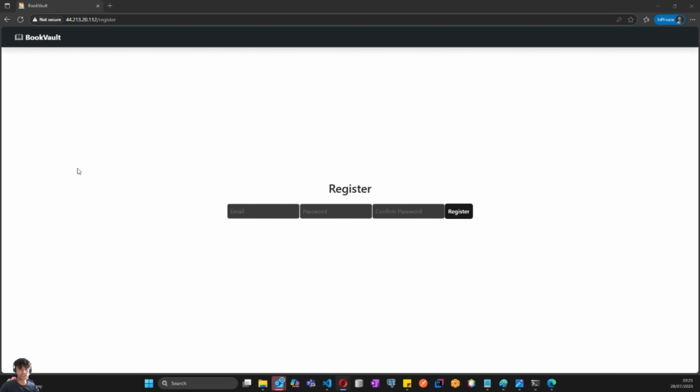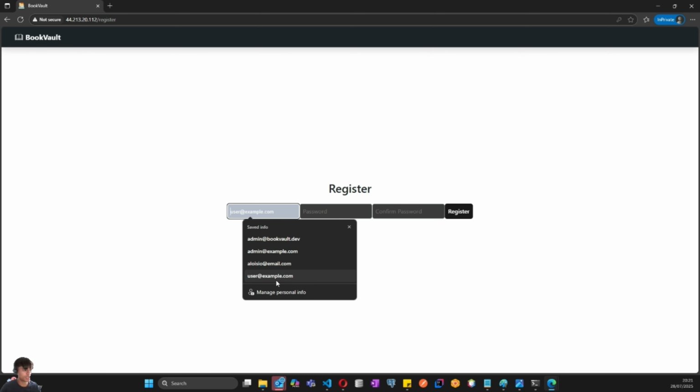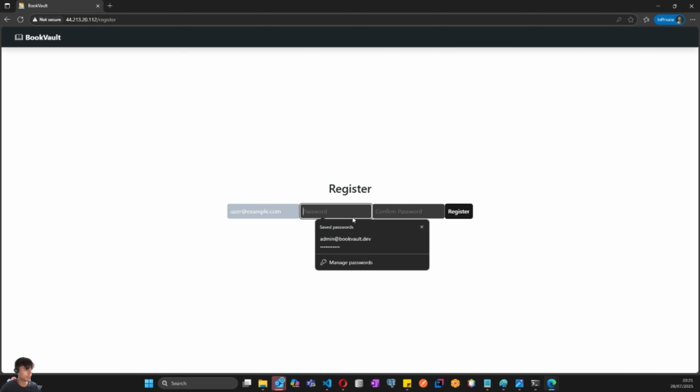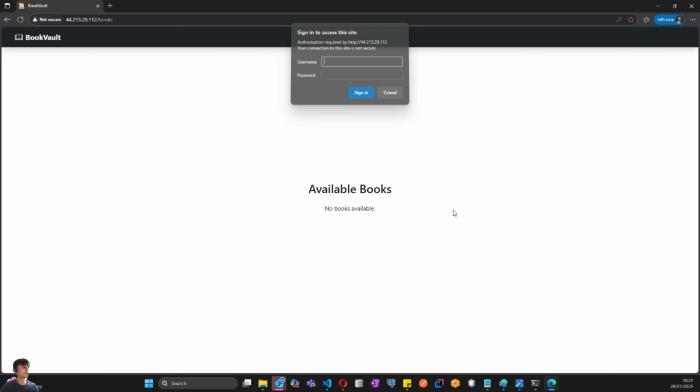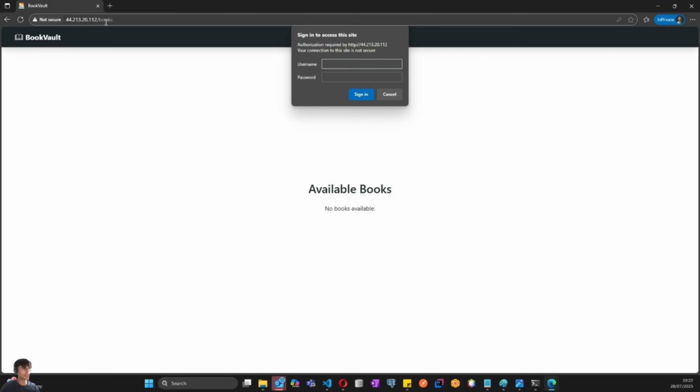So here in the register, I can register my email, so I'm going to register as user at example, and password 123456, and register. And then it brings me to the books page, which then asks me for a password.